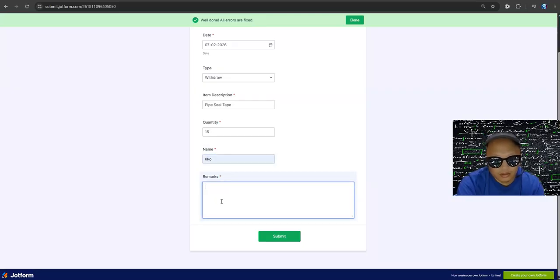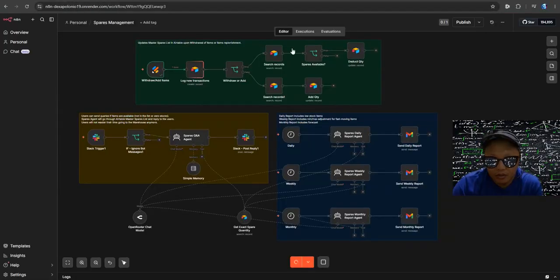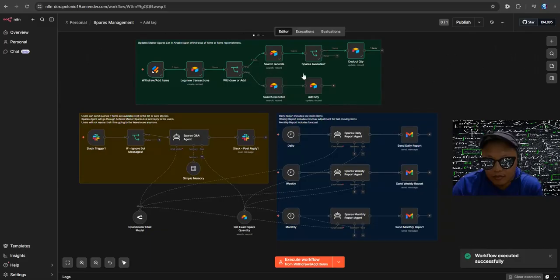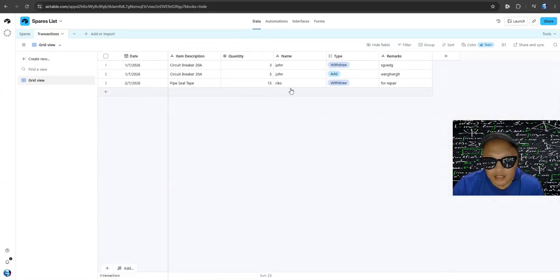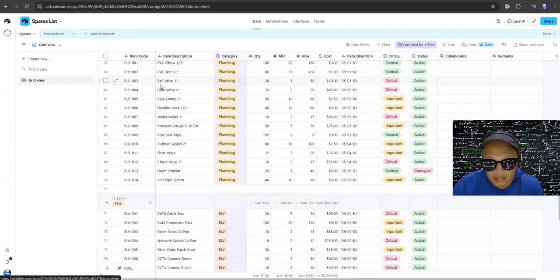Rico for repair, and submit. Thank you. So it will log the transaction. It will record. So let's check this transaction. This one, Rico 15 pipe seal. So this one, it reduced the item now here. So it is updated.